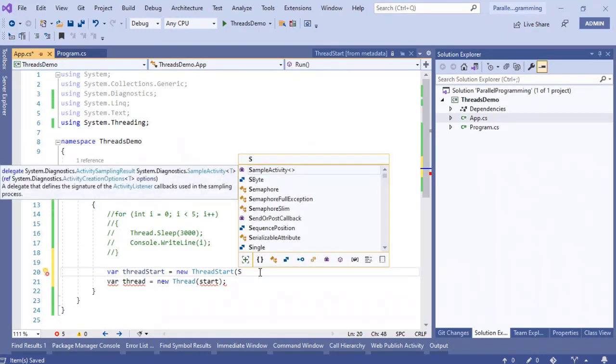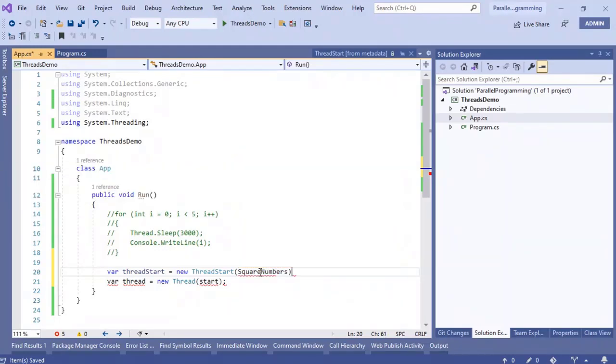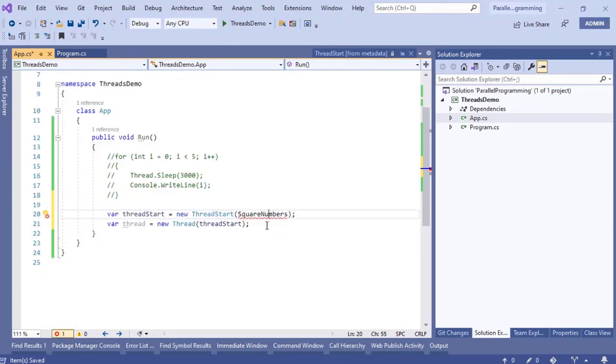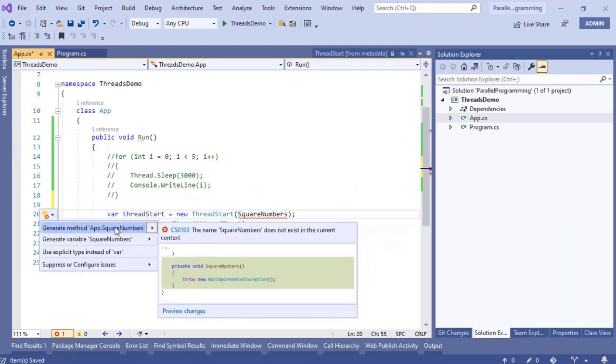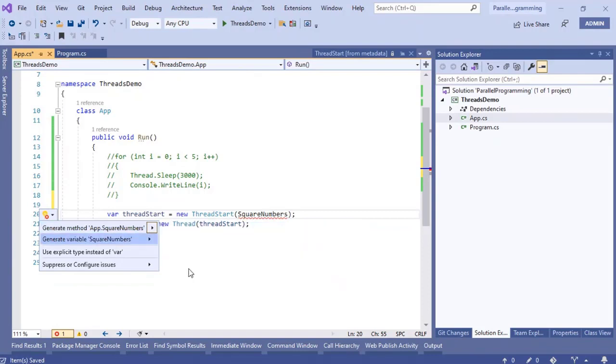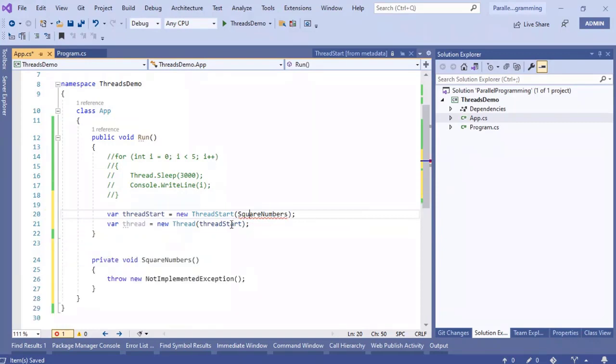So let's go ahead and call it square numbers, and we're going to close it at this. And thread start goes here. Now this function does not exist at the moment, so I'm going to hit Control dot and generate a method called square numbers. Now notice that this function is taking a void parameter. So if I hit Control dot and let Visual Studio create that function, it is going to create a function that matches the parameter type that it requires.